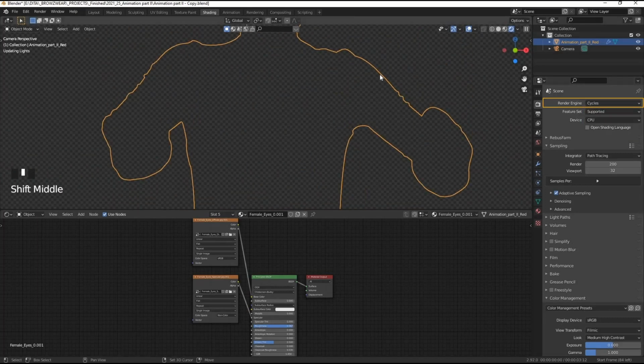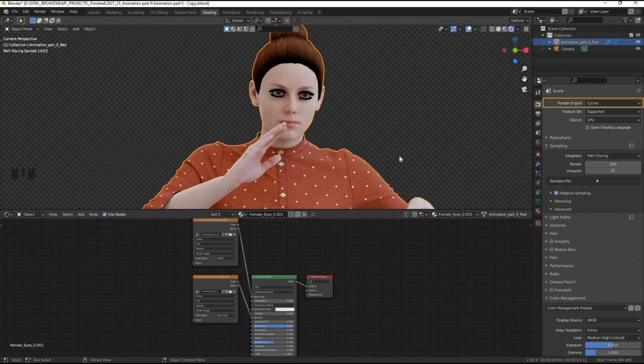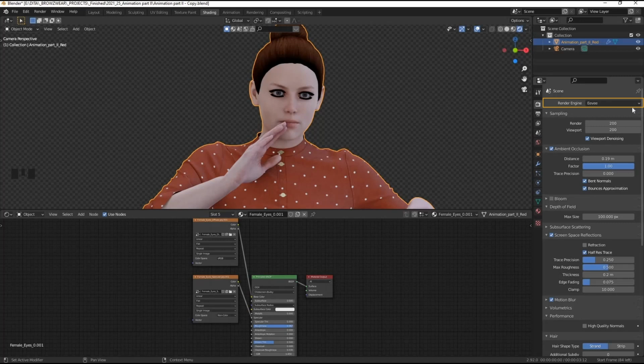Cycles is Blender's physically-based path tracer for production rendering. Eevee, on the other hand, is a real-time rendering engine. With Eevee, you can get away with a lower sampling number. However, it is not ideal for creating realistic reflections, emissive surfaces, and physically based lighting.